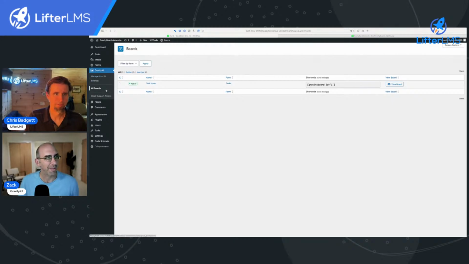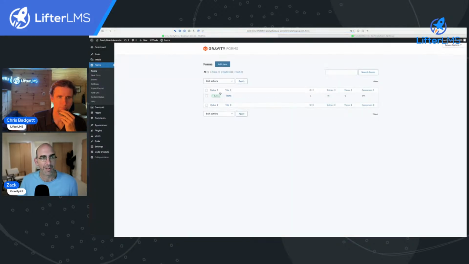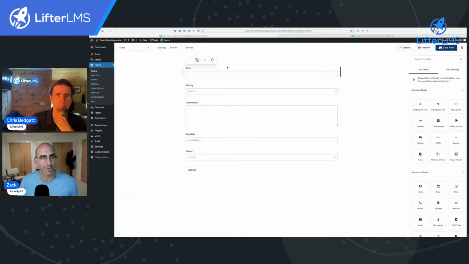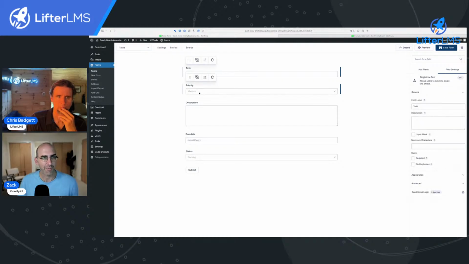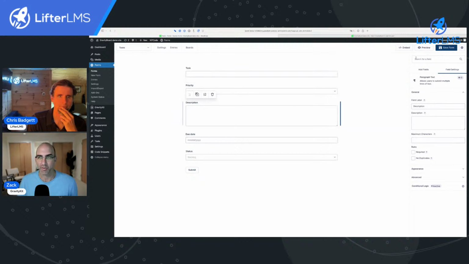What we're looking at is the Gravity Kit all boards screen, where if you've created a Kanban board, it shows up there. But let's take a step back and start with a Gravity Forms form. We have a form here called tasks, and the form has the task name, the priority, like medium, low, high, critical, the description of the task, due date, and the status.